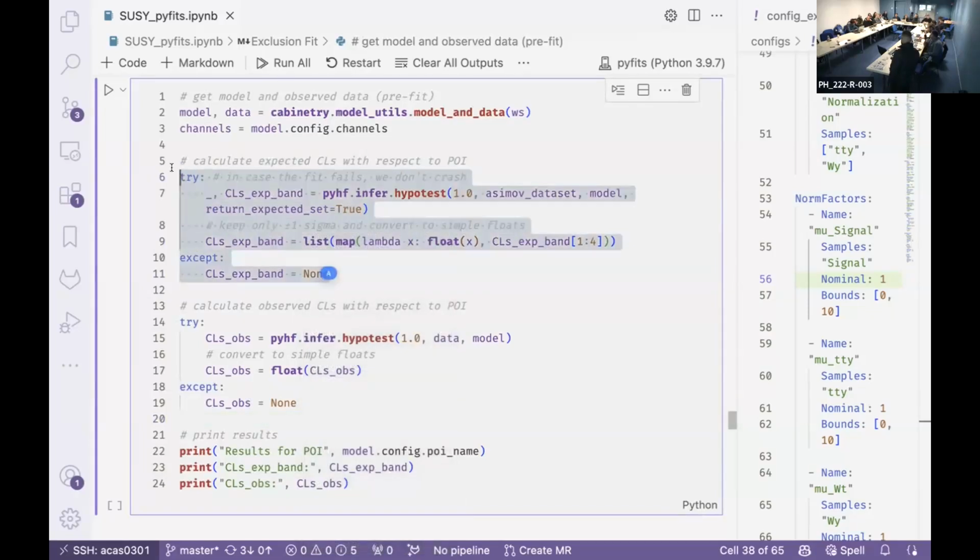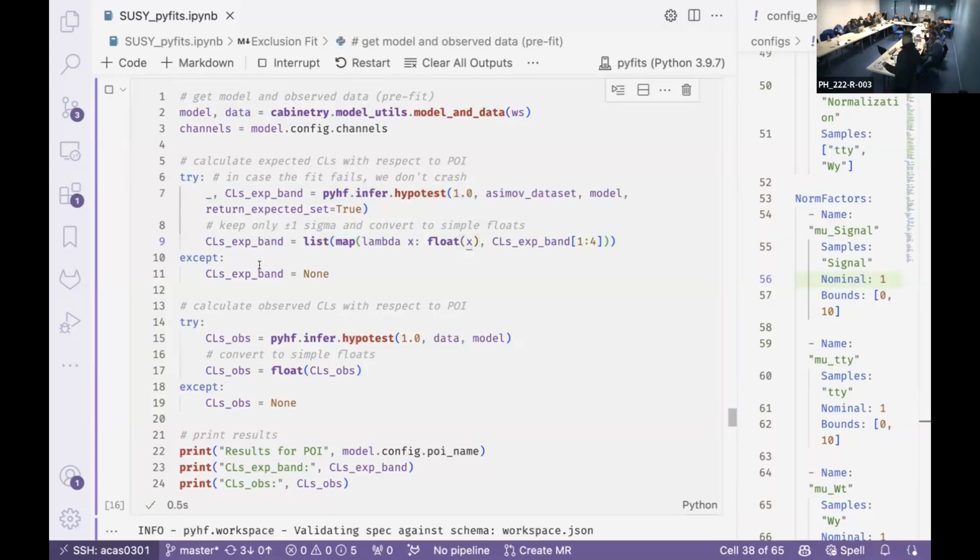So first, I'm going to calculate the expected CLS values using this pyhf hypo test. What I'm doing here is fixing the value of the signal normalization factor to 1, and then asking pyhf what CLS value we can get from there. I'm using this Asimov data set, Monte Carlo post-fit. For my observed, I do the same thing, but I use real data. And then I can run the cell.